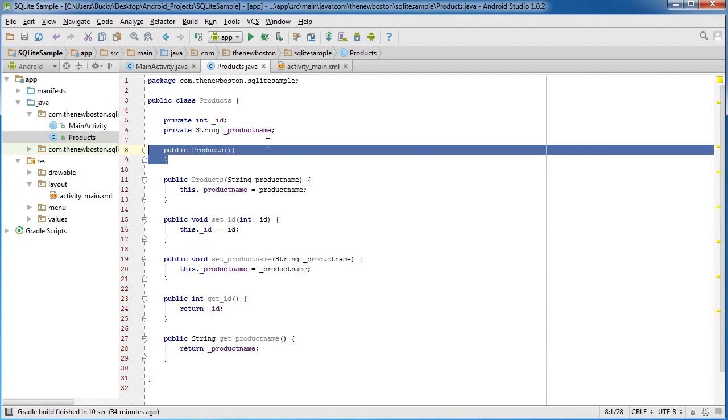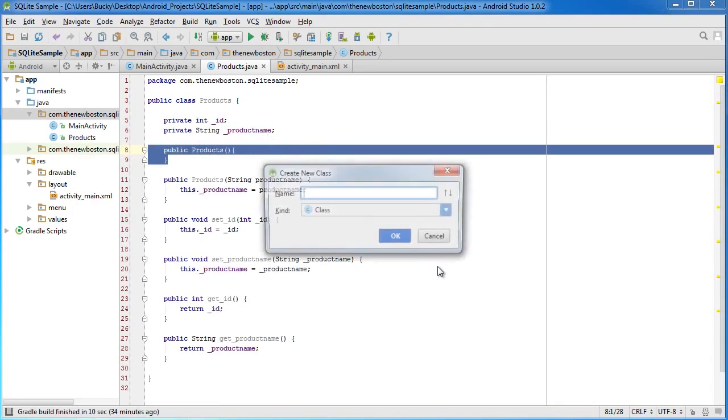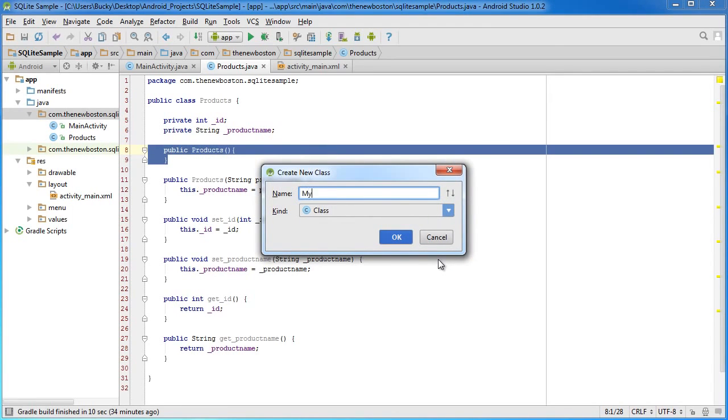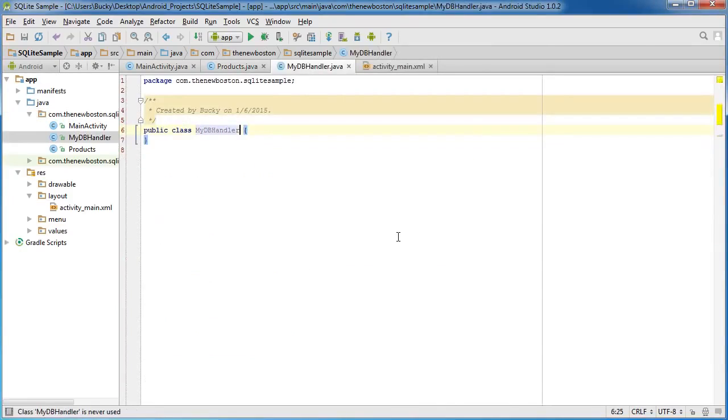So after this, I want to add a new class, and I'm going to call this class MyDBHandler. People typically call these DB managers or DB handlers, and it's going to be a class specifically for working with that database, with that file that we can save on the user's device.